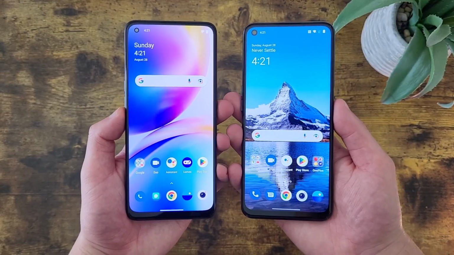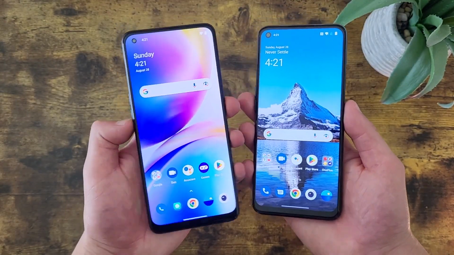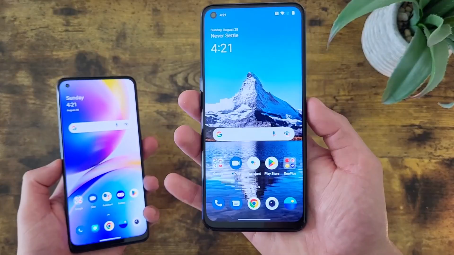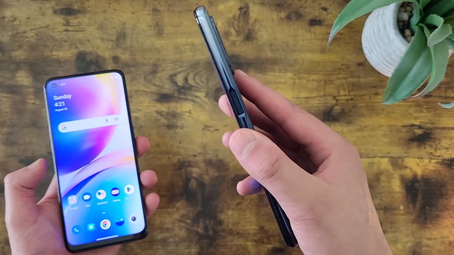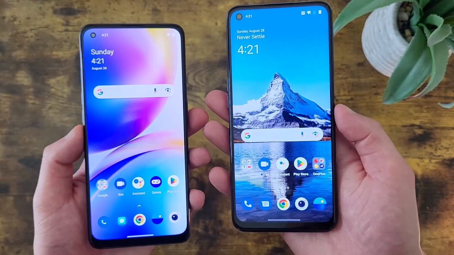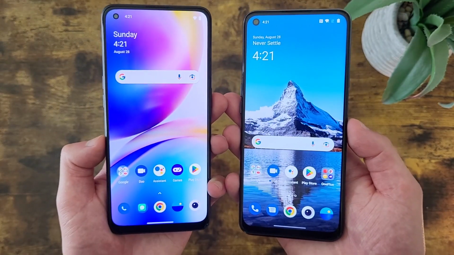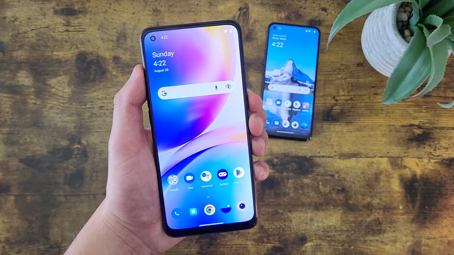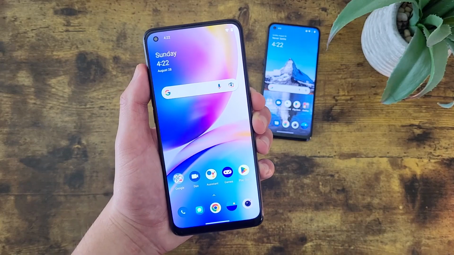Now for security features, both phones do have fingerprint scanners. With the OnePlus Nord N20 5G, it's right here on the display. And with the OnePlus Nord N200 5G, it's right here on the power key. So definitely both real good spots, and keep in mind both phones also do have Face Unlock. But starting with the N20 5G, let's give these fingerprint scanners a try and see how well they work.